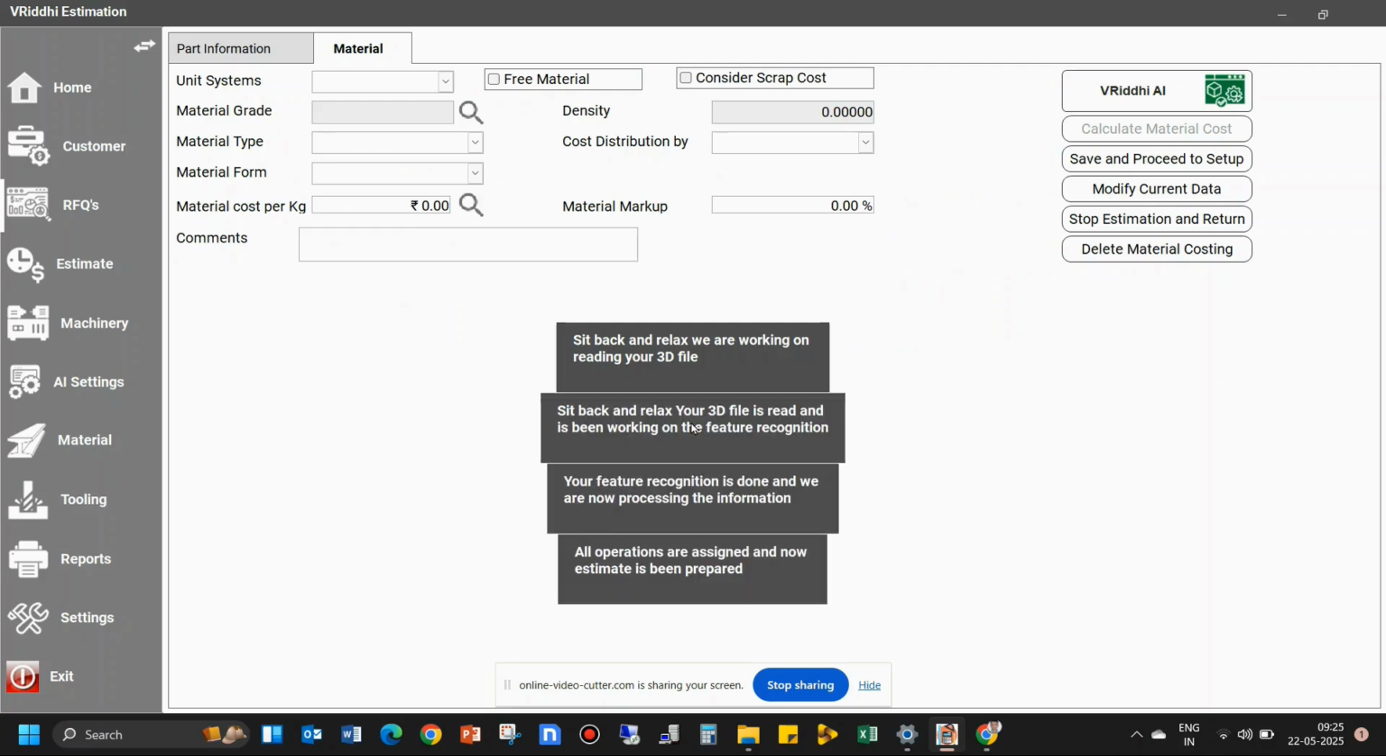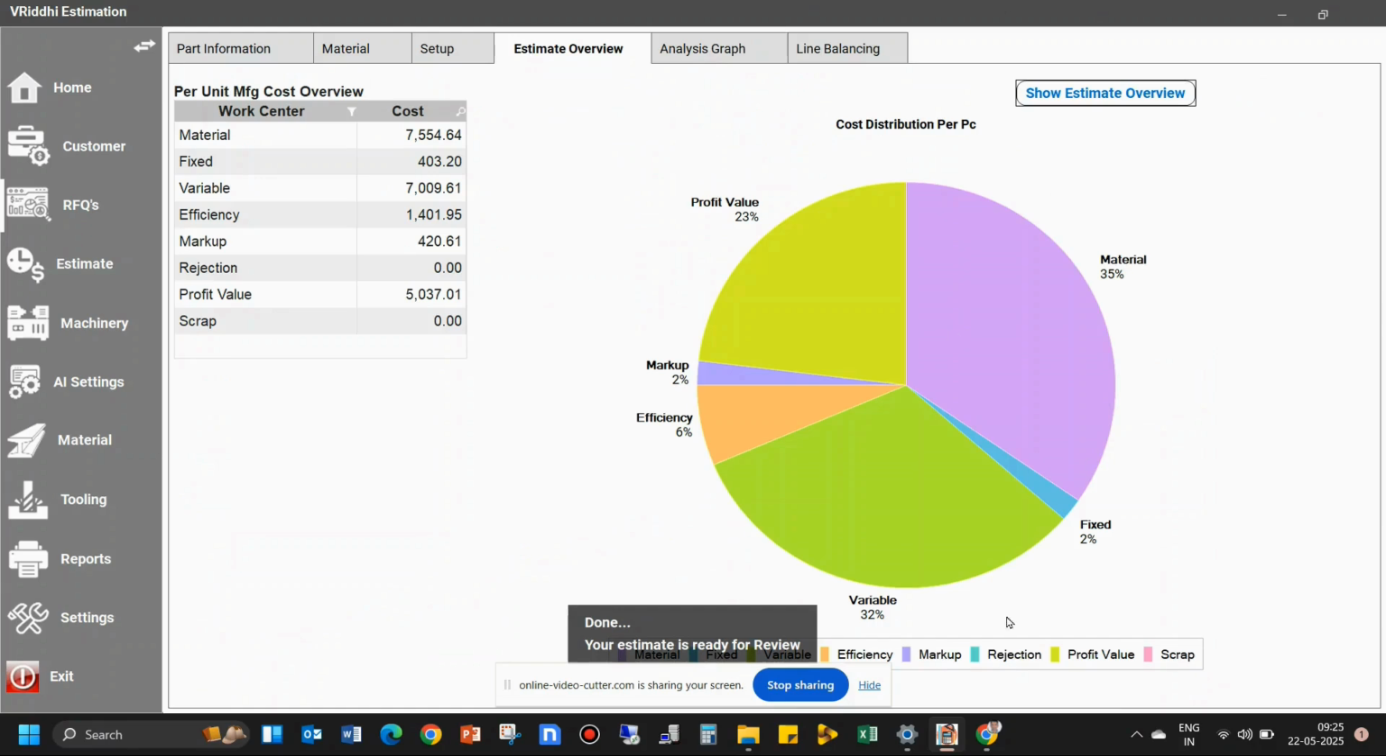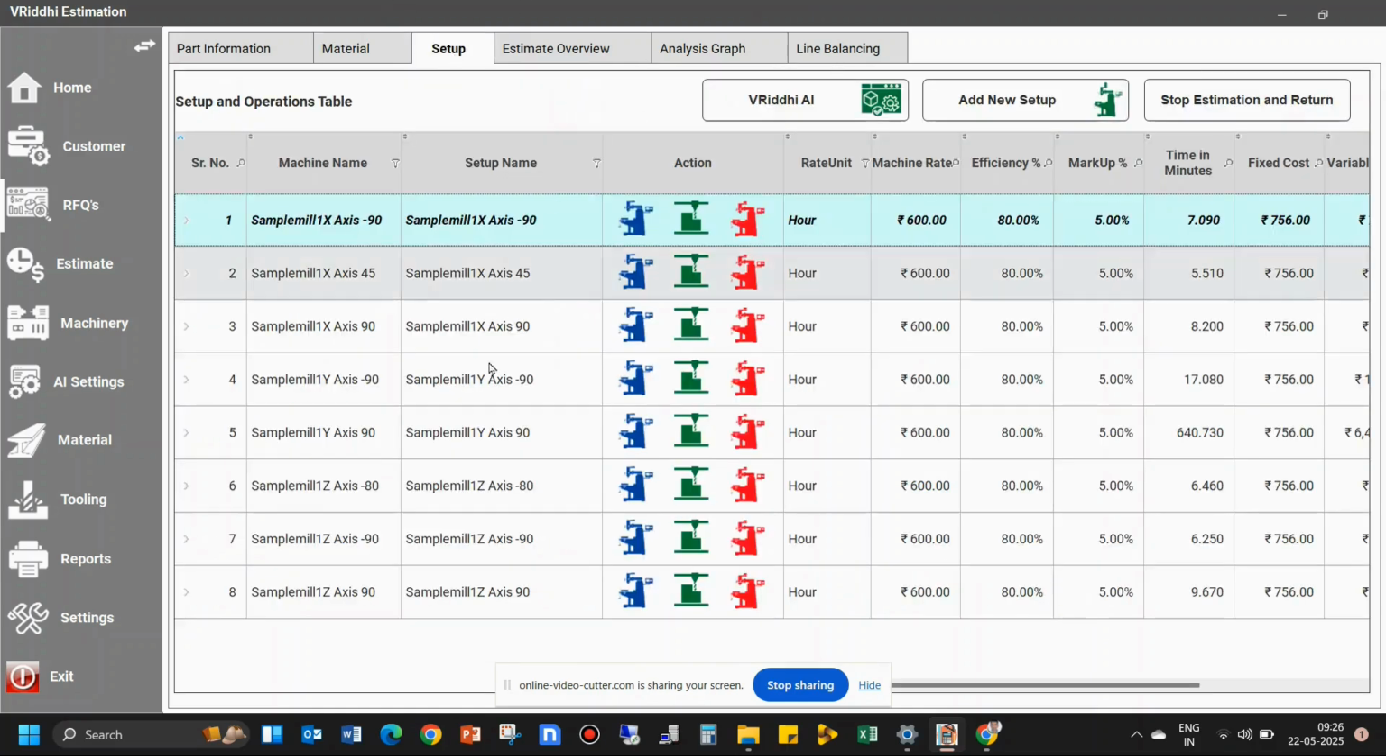Your estimate is ready. Now you can review the complete estimate, which includes the break-even working, cost split, detailed material costing. The operations are split into setups from where it is approachable.